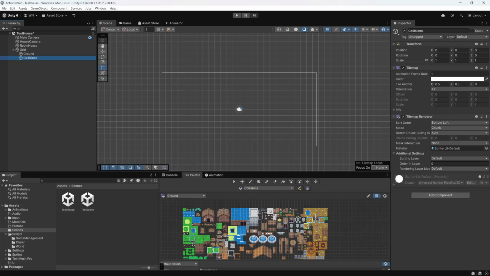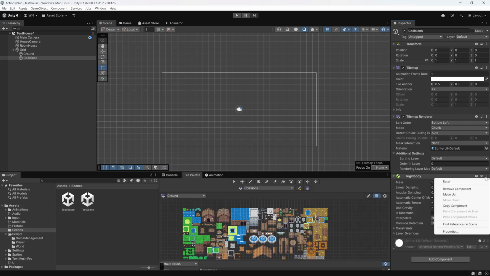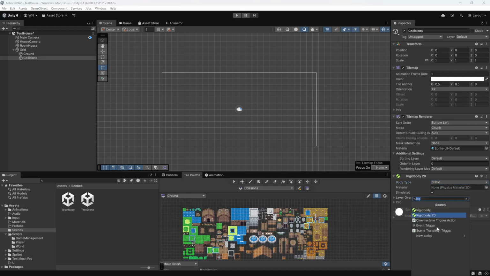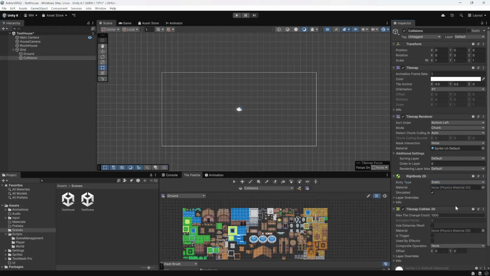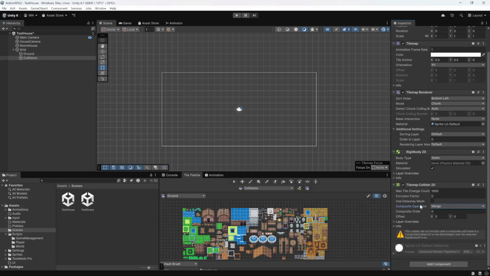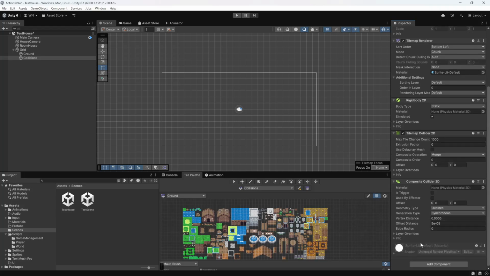And then for the collisions, we need to add a rigid body, not a regular rigid body. Rigid body 2D, make that static. We need to add a tile map collider, and we need to make the composition merge. And then we need a composite collider. And then the composite collider, we don't need to do anything with that. So then there we go.